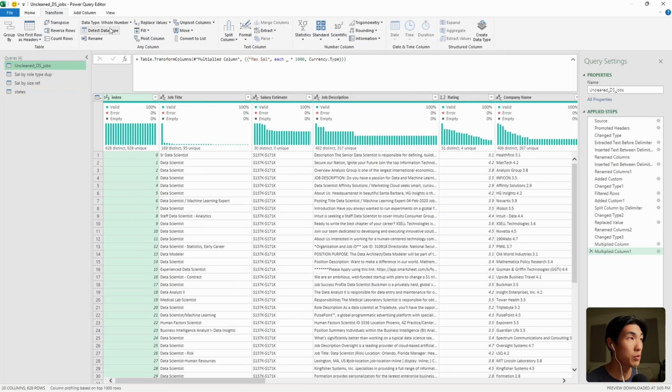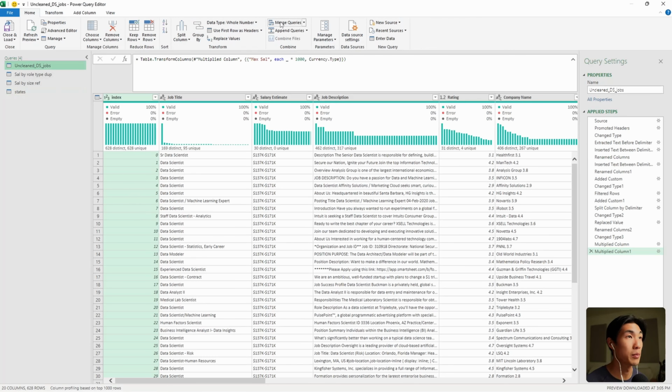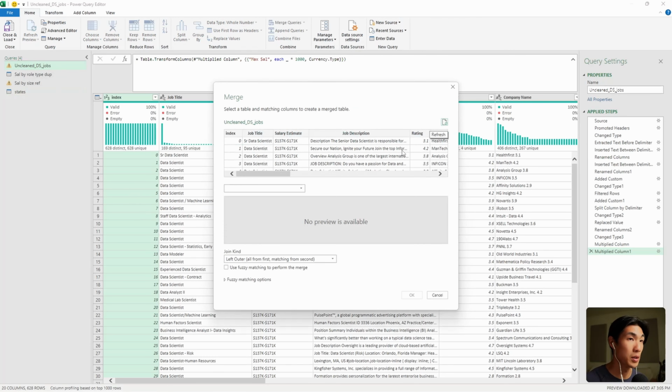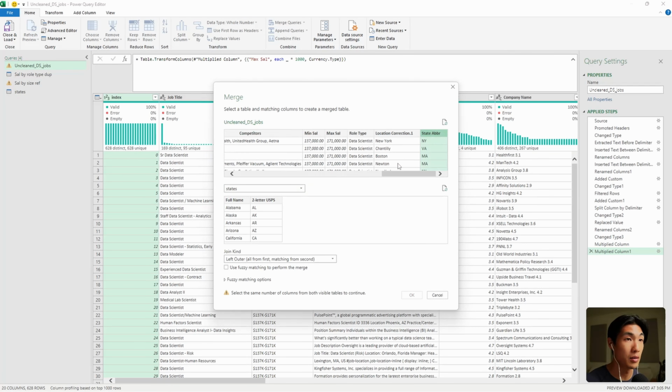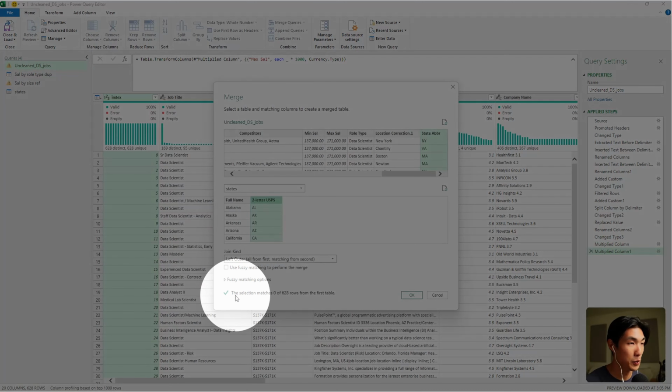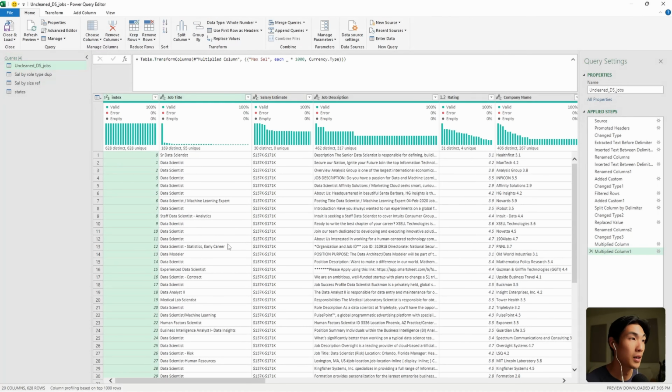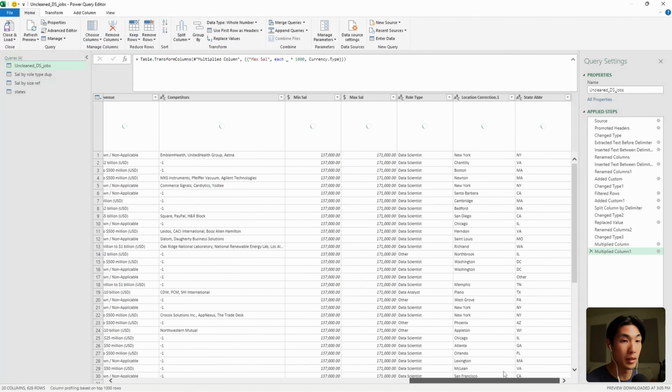Now, back to my original query, go to the Home tab, merge queries. And what I'm going to do is merge on the state abbreviation right here. And I have a problem now, which is the fact that the selection matches 0 out of 628 rows, which is obviously not great. And I think I know why this might be the case.